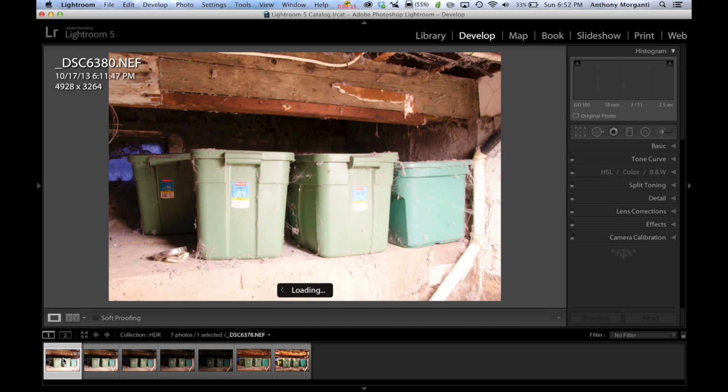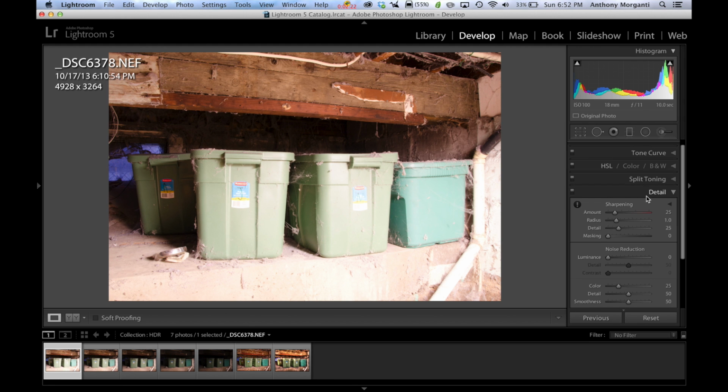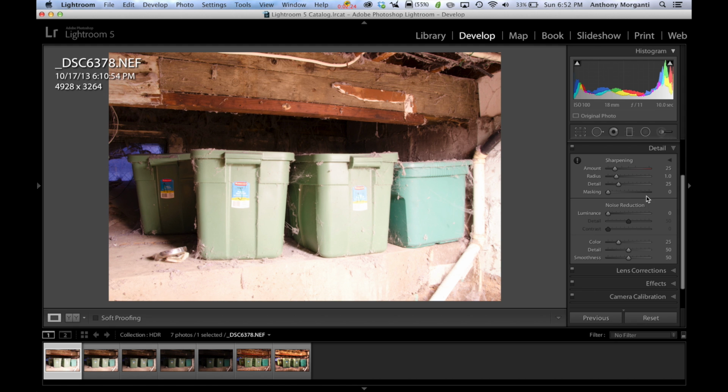So what we're going to do here is the same thing that we did in the previous videos. I'm going to do some minimal Lightroom processing. In this case, I'm going to jump right into the detail panel, and I'm going to sharpen the image.